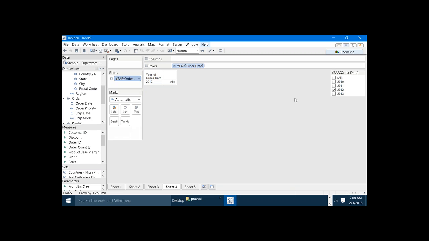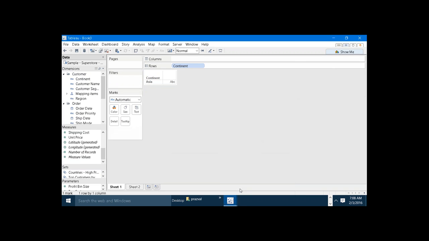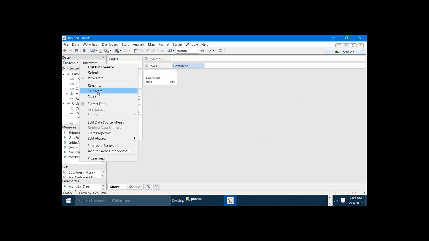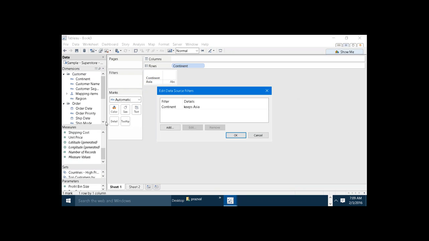Okay, it's about the data source filter. So let's take one more thing on the data source filters. Let's say I would like to get 2013 data also along with the Asian continent. So how to get the 2013 data? Right click on the data source. Here we have an option called edit data source filters. Click on edit data source filters.